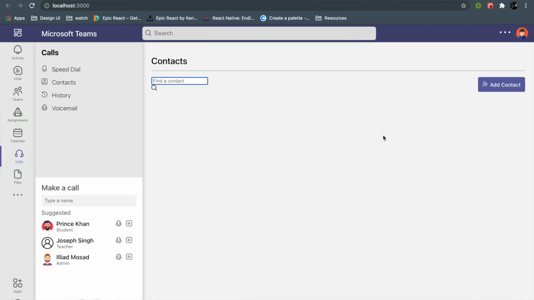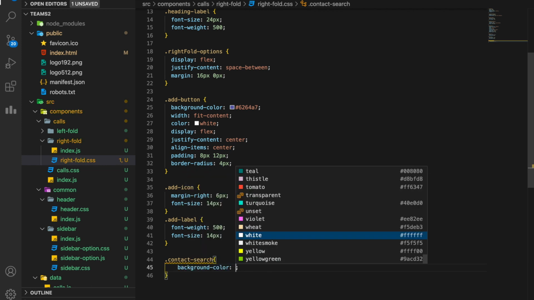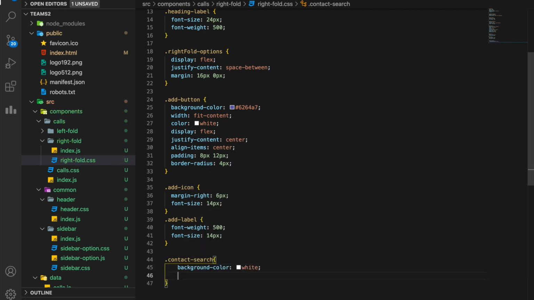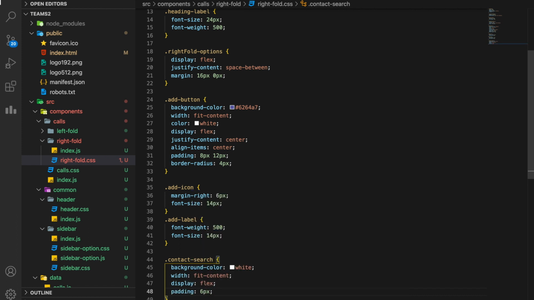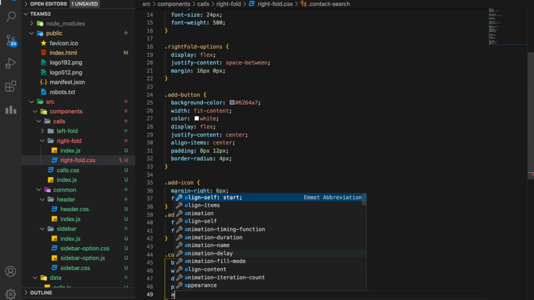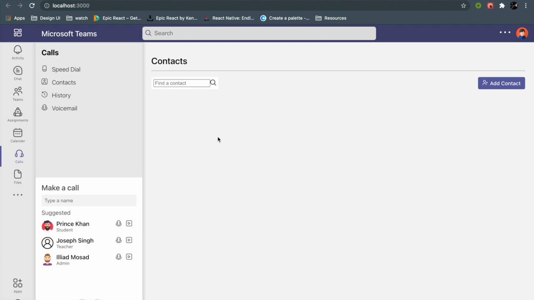Now let's style the search. Okay, so to style it, contact search. Now the search will have a background color of obviously white. It will have a width of fit content so that it doesn't spill out. I want it to have a display property of flex, not inline. Flex, I want it to have a padding of 6 pixel throughout. And the last thing, I want it to be vertically aligned inside, so I'll give it align items center. So now if you'll see, my search icon looks good.